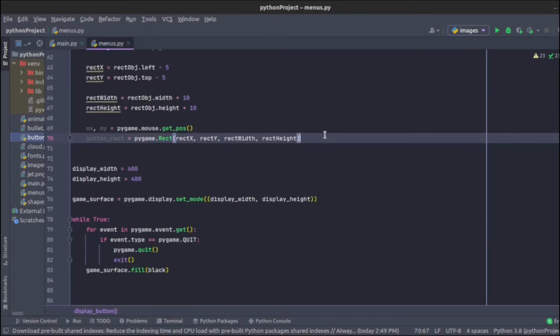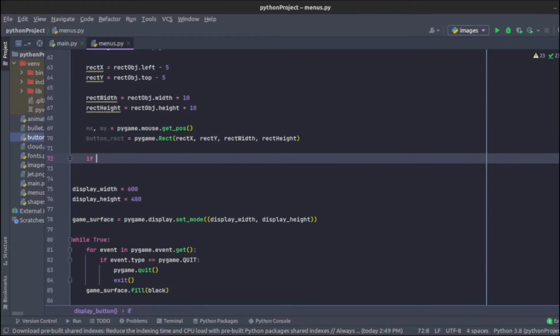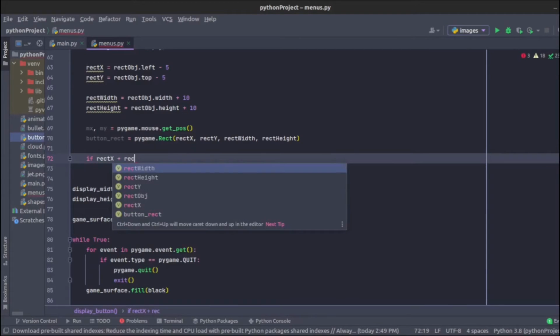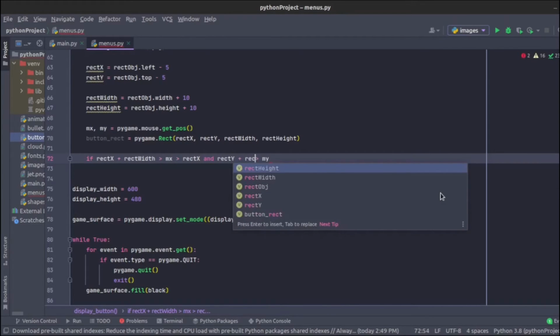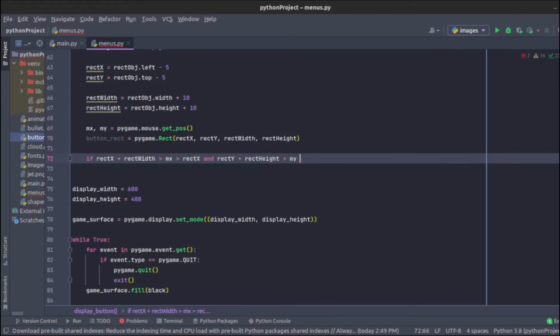So next we have to detect if we are between the mouse boundaries. So if rect x plus rect width is greater than mx, greater than rect x, and rect y plus rect height is greater than my, greater than rect y.